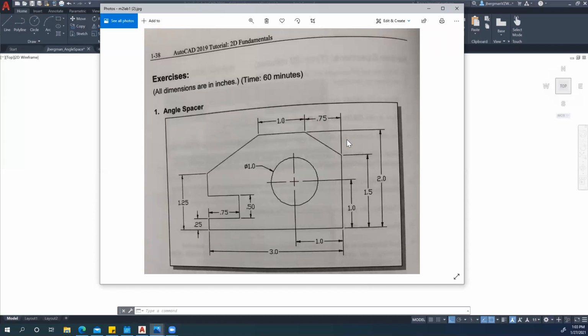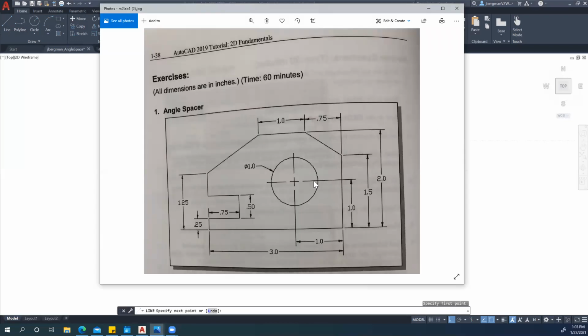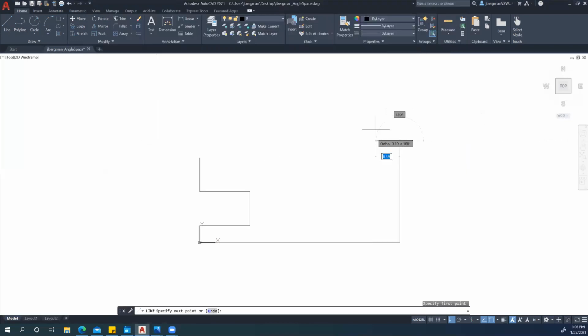We can use them as reference lines, then delete them. So I'm going to take this line tool and hover over this until I see the endpoint. Okay, I'm going to click there, go up by, what was it again? Go up by 0.5. Okay, so up by 0.5, enter. To the left by 0.75, enter. Okay, and then I'm going to hit escape to end the line command, right?